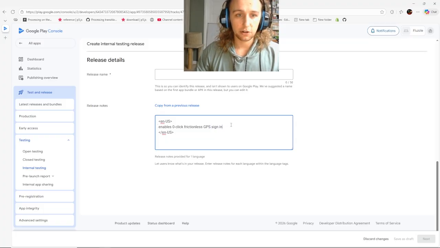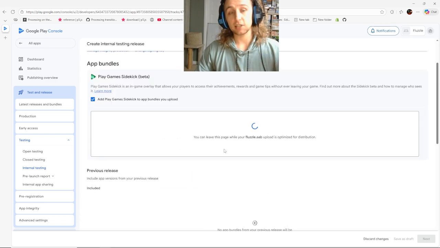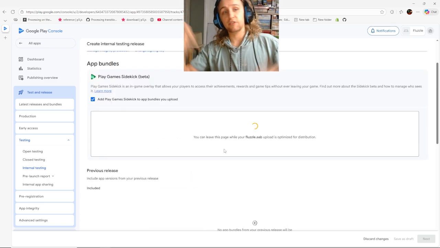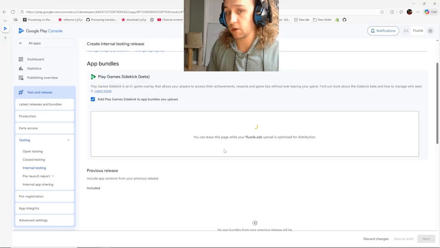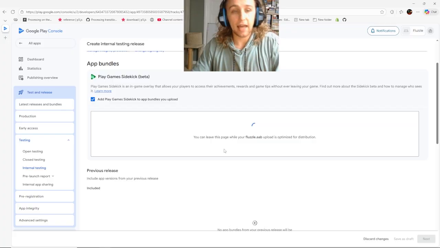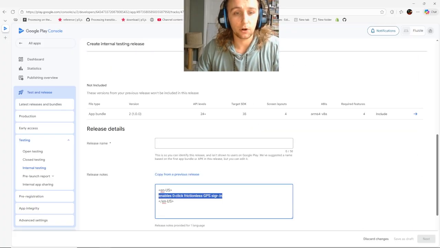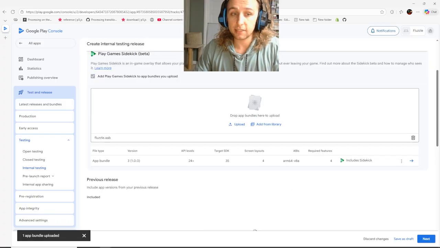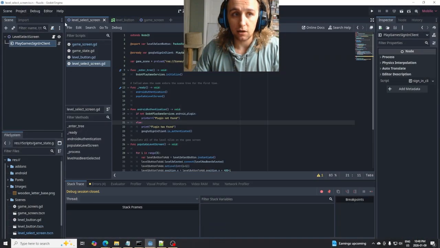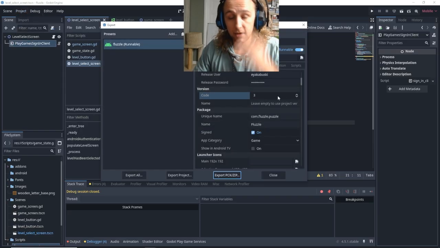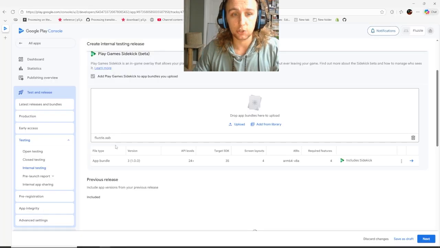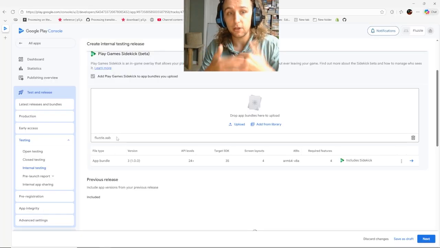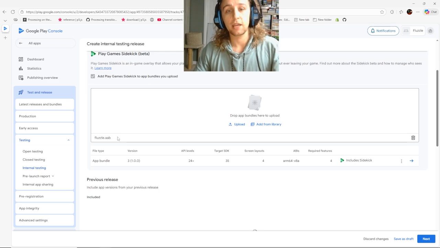I'm adding release notes here: enables zero-click frictionless GPS sign-in, Google Play Services sign-in, to remind myself in case I go get a drink of coffee and go to the gym, or if I just decide to go to bed at this point and I don't test the application till tomorrow morning, I remember what I was up to last. That's basically all the release notes will be used for at this point. If you forgot to update the version in your export, which is a common mistake, it's something you have to do every time you upload a new bundle, then you will see an error here saying the version code you're copying already exists, and so you have to hop back over to Godot and do another export.